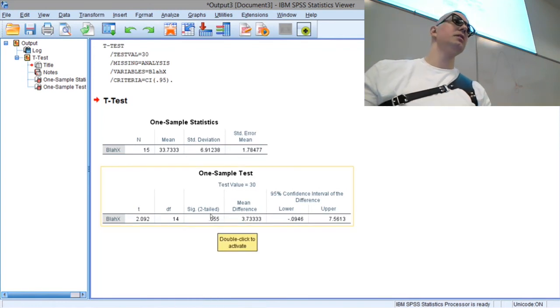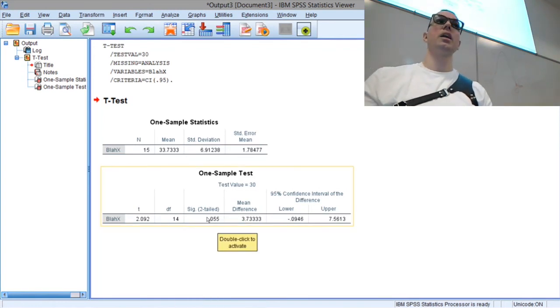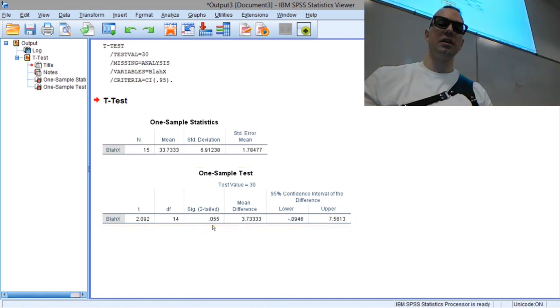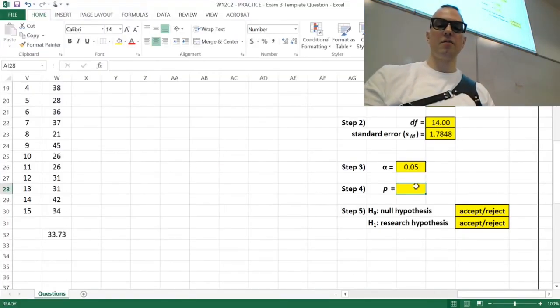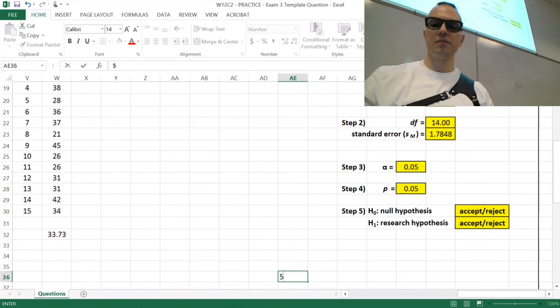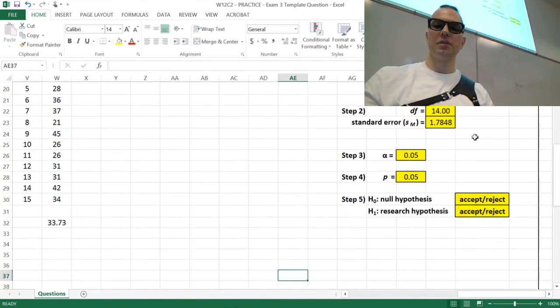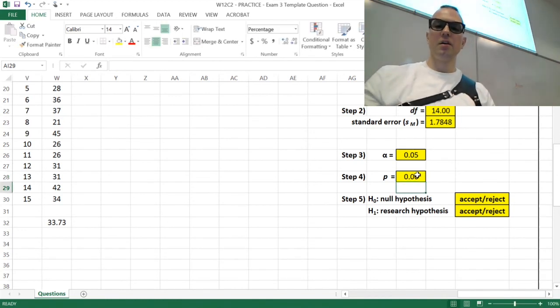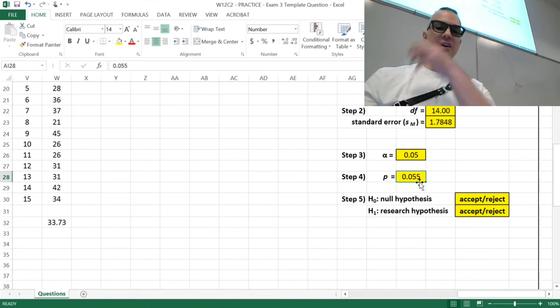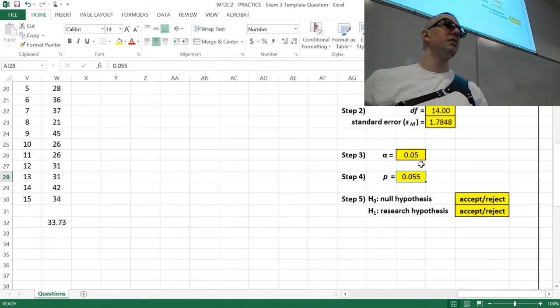We're doing a two-tailed test, so we can read this directly off of the one sample statistics here. So we got a two-tailed of 0.055. So we put that in, 0.055. All right. Make sure that you are comparing your p-value to your alpha, not your rounded p-value, your actual p-value.